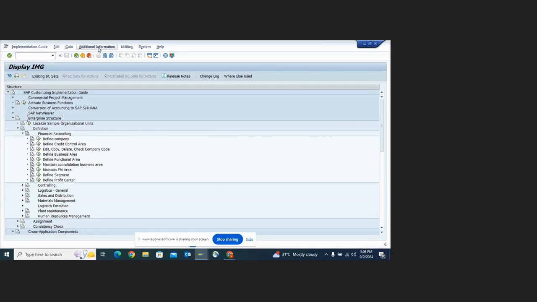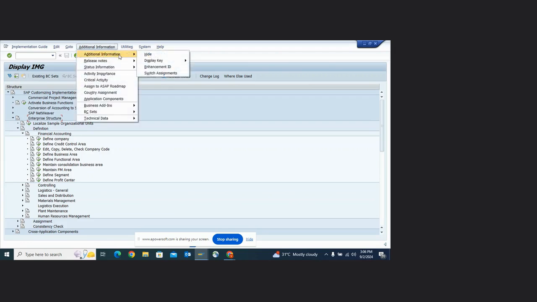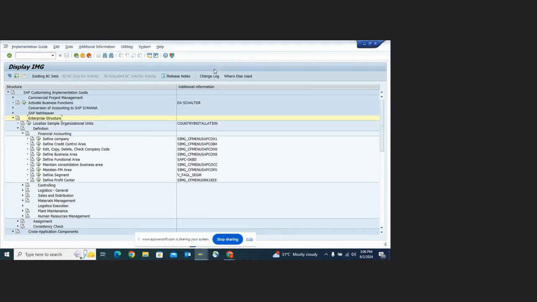If you want the T code, the technical name of the transactions, go to the top menu. In additional information, click here. Again additional information, click here. Then go to display key. Then go to IMG activity and just click on here. Now you can see here OX15. The last four digits are the T code of this transaction.